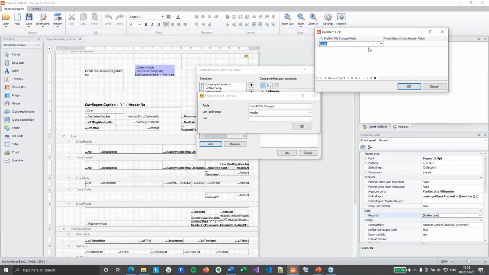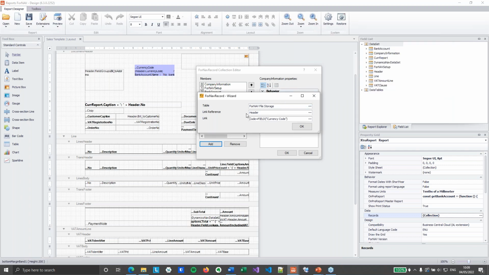I'm going to link the code field in the 4NAV file storage field. You may recall that we placed the currency there. We will link that to the currency code in the header. And all that this does is it will get the first record in the file storage table where the code field equals the currency code on our invoice header.